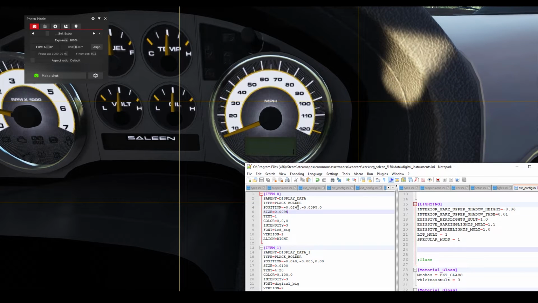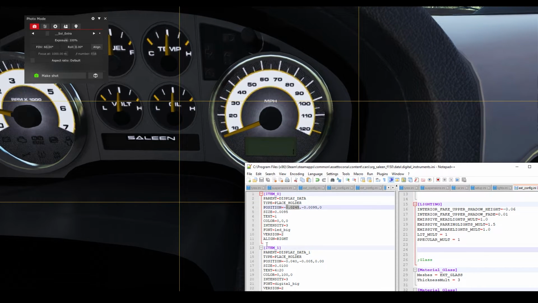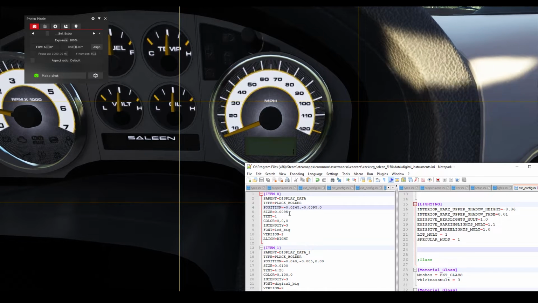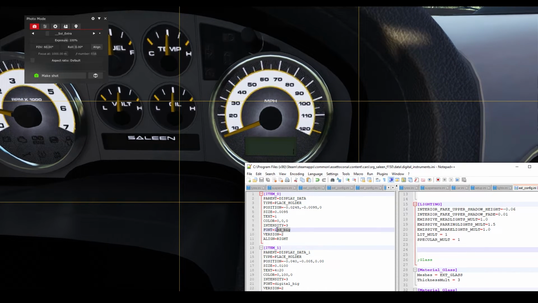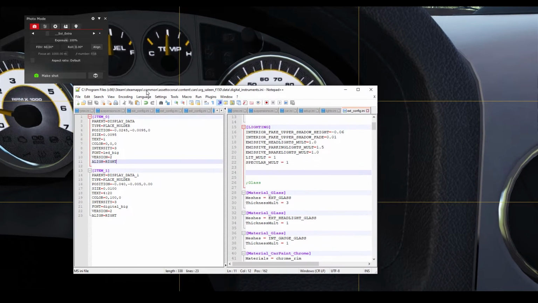So again, remember your position is left to right, up and down, in and out. And then your size also dictates. I did change my font as well, but now that that's all set up where I want it, I can go ahead and add our extension config lines. So I'm going to put those right here.